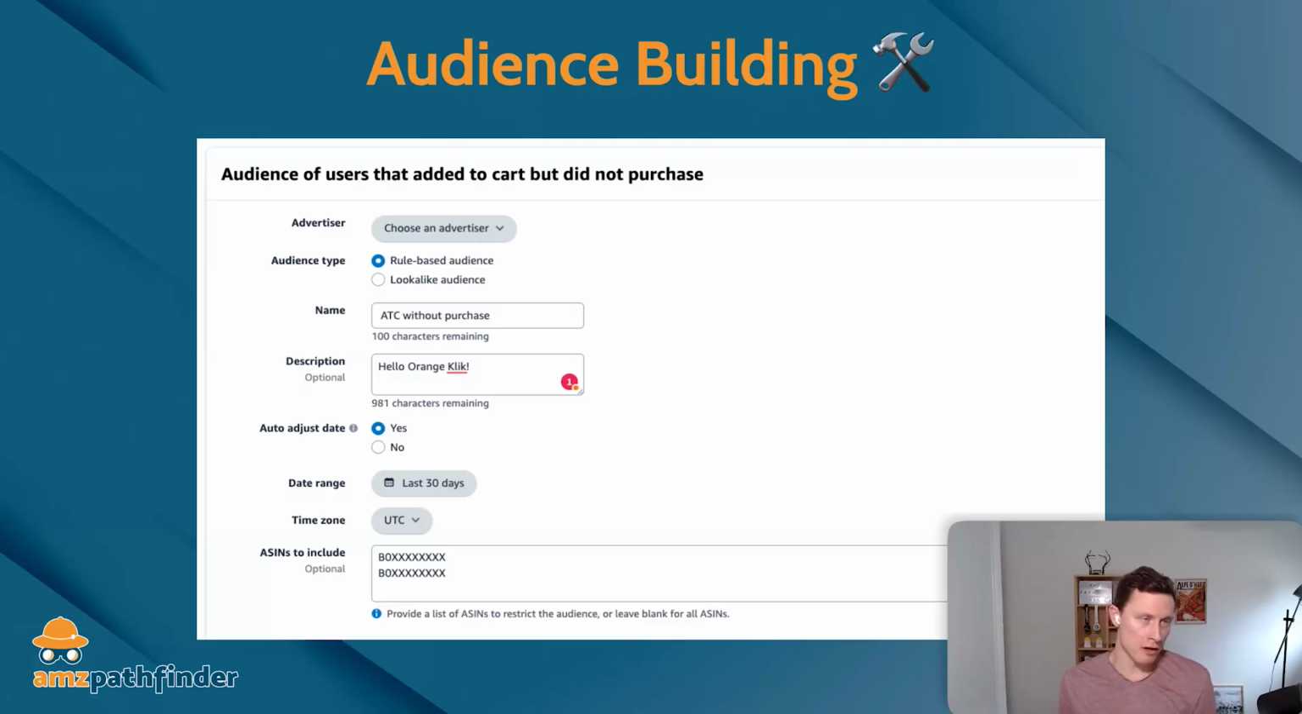We want to make a rule-based audience instead of a lookalike, and I'll talk about what that is in a second. Give it a name, give it a description, give it auto-adjust date so it updates every once in a while. And then you can set a date range, like 30 days, 60 days, 45 days. With AMC, you can set a custom date range, whatever you want. It can be 47 days, it can be 14 days, it doesn't matter. In this example, 30 is fine, time zone, and then the ASINs to include. So I would say people that have seen and then added to cart my blue running shoes in the last 30 days, but they haven't actually purchased.